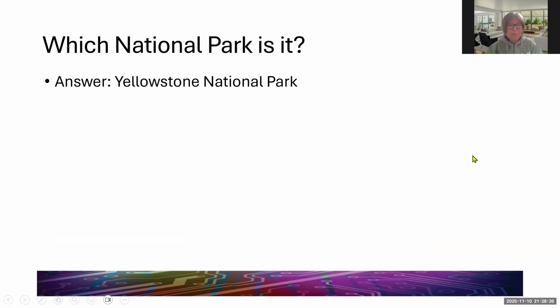Okay, then the answer for the two photos is Yellowstone National Park. So that's all for this lecture. In our next lecture, we are going to start discussing our coding examples. See you.